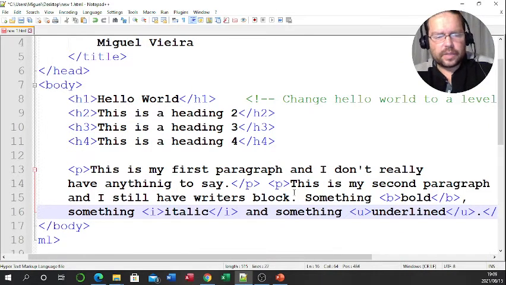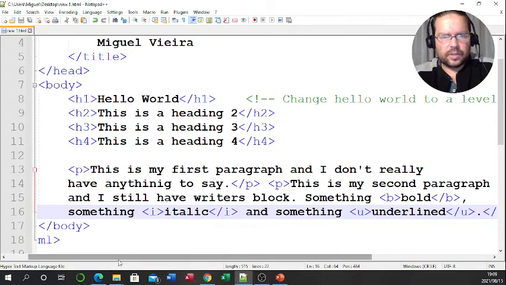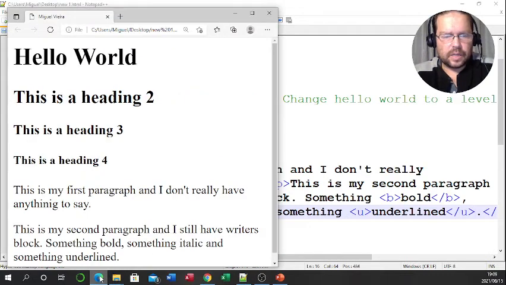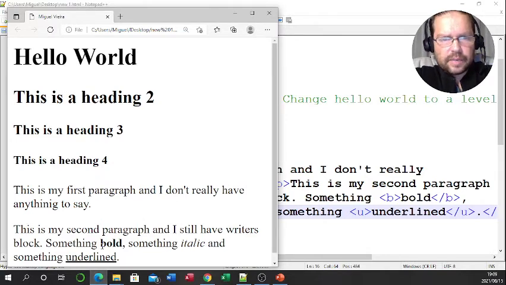Control and S to save, and then just go to my browser and refresh. Alright, so you can see now on the bottom of the browser here, we've got the word bold in bold, we've got the word italic in italic, and we've got the word underlined. So it is quite easy to use this markup. All you need to realize is that if you want something to look a specific way, you have to place it in the code. Pushing enter, pushing space is not going to affect it. That's just what we call white space, and the browser doesn't interpret it as space on the actual page.